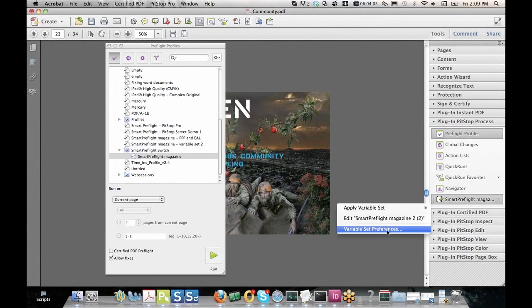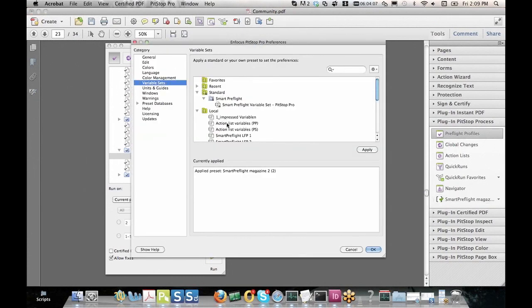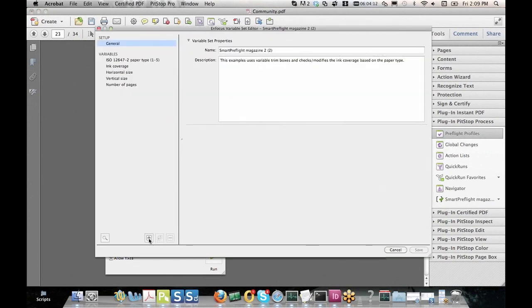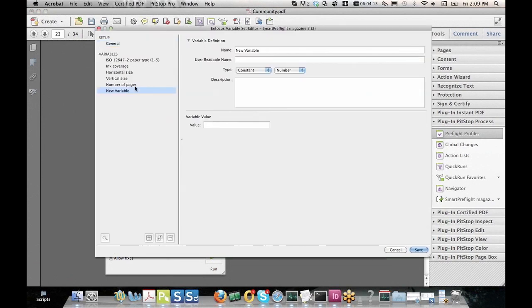I know the customer asked to set up your variables. So as you can see, it's by clicking on the plus button that you add one. You fill in a name. You give a user readable name, that means the mouse over. You select your constant or your rule-based type. You select if it's going to be a number, a length, a text, or a boolean, yes or no. And then you fill in your default value.